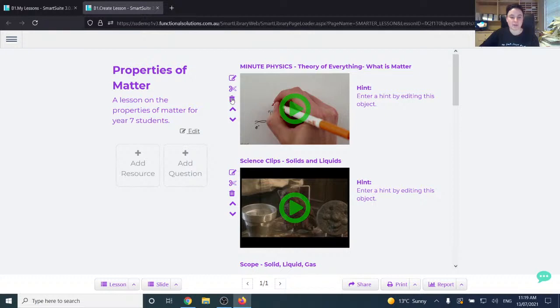Now it's in your My Items. You can delete some of these videos if you want. You can change the order of the videos. So you would delete them by clicking the little trash can. You can click these up and down arrows to change the order.